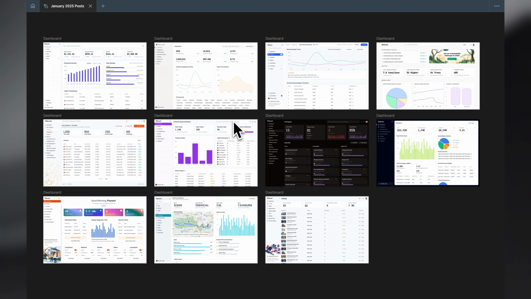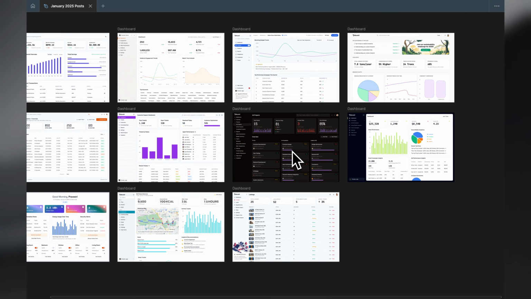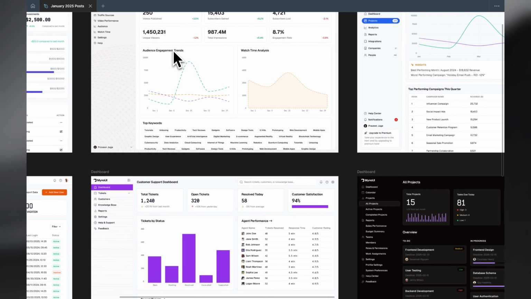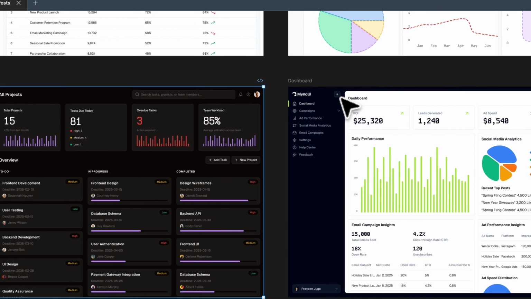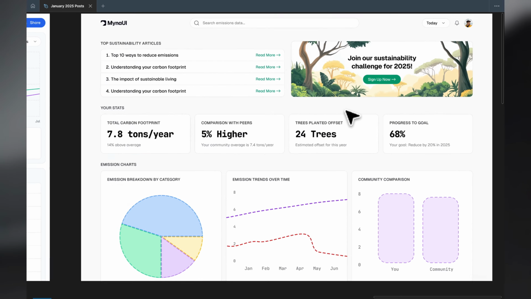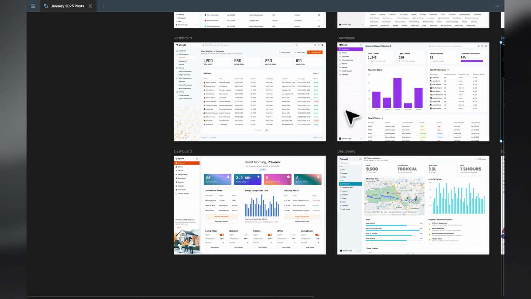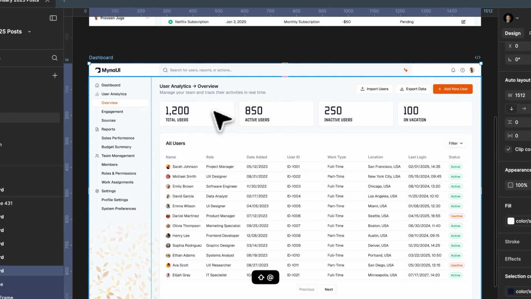So, as you can see, these are some of the dashboard pages that I've made over the last few days. It has lots of different little variations, like a fully dark mode, sidebar dark mode, a fully warm colors one, and things like that. So let me select one. Okay, let's select this one.